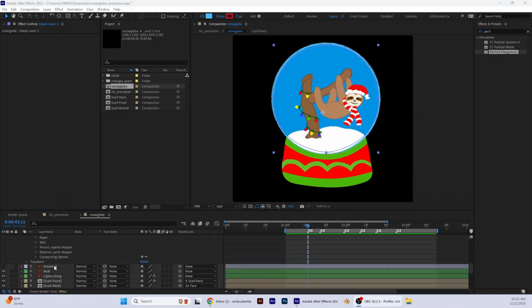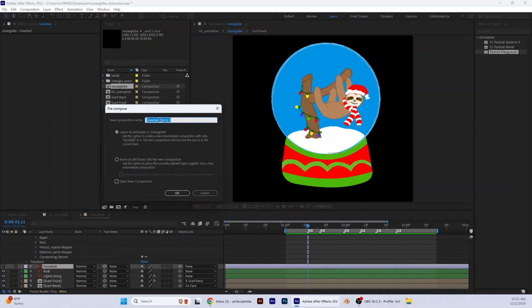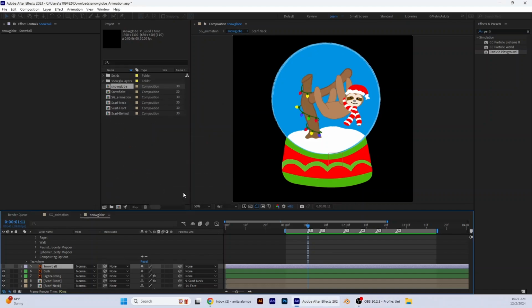So now you want to find your snowflake or your snowball layer. Right now it's hidden. Anyway, what you want to do first is right click and pre-compose, and you can name it snowball, snowflake, whatever. I was going to do snowflake. You can leave it here. I'll leave all attributes in snow globe and okay.